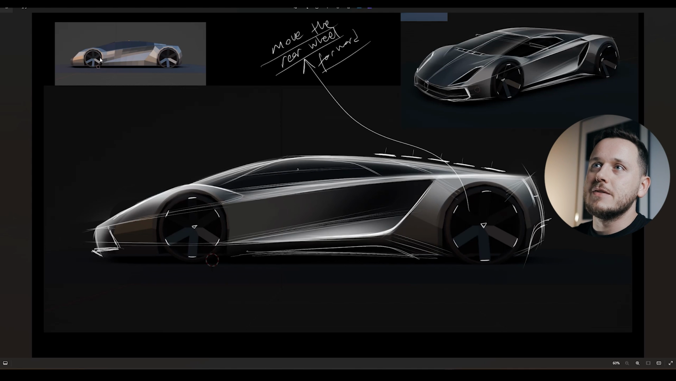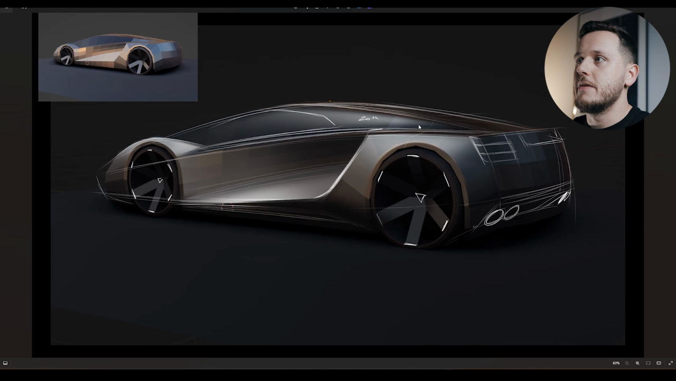And you can see on the left top, it looks a little bit too much like a Hot Wheels. So I wanted to bring the wheels closer and make them a little bit smaller. And here, a very quick rear perspective. Actually, I quite like the feeling. It's very simple, but I really like this feeling.